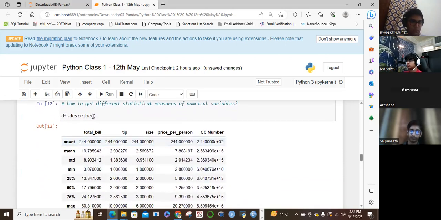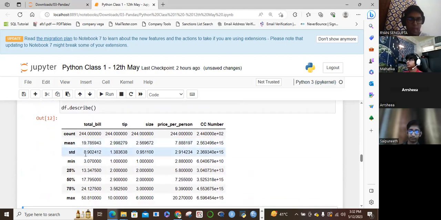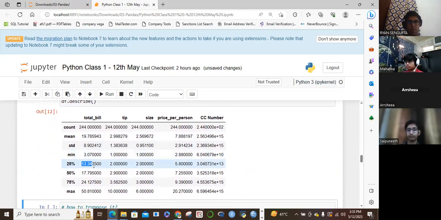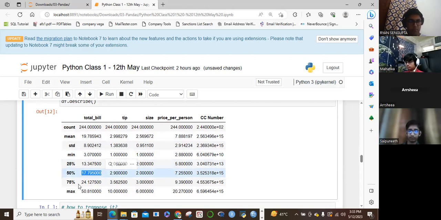Here you can see for total bill, your count is 244. Your mean is 19.78. Your standard deviation is 8.90. The minimum value is this. Your first quartile is 13.34. The second quartile, or median, is 17.79. Your 75th quartile is 24.12. And your maximum value of total bill is 50.81.